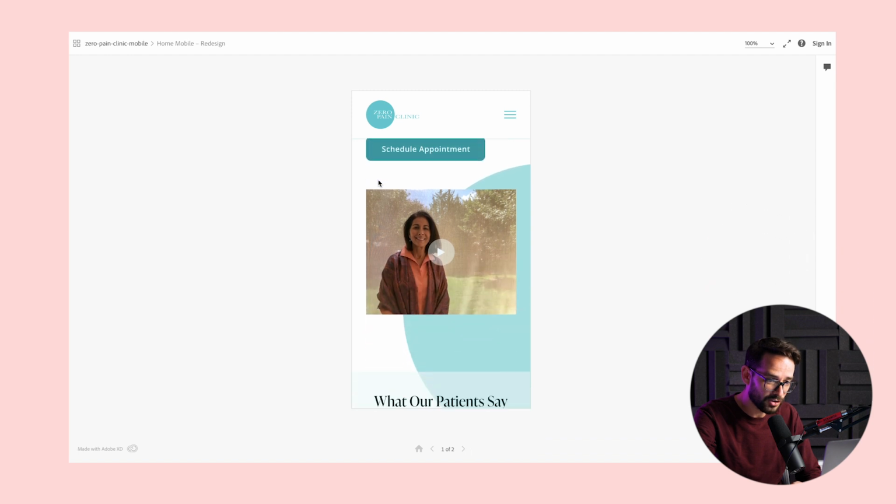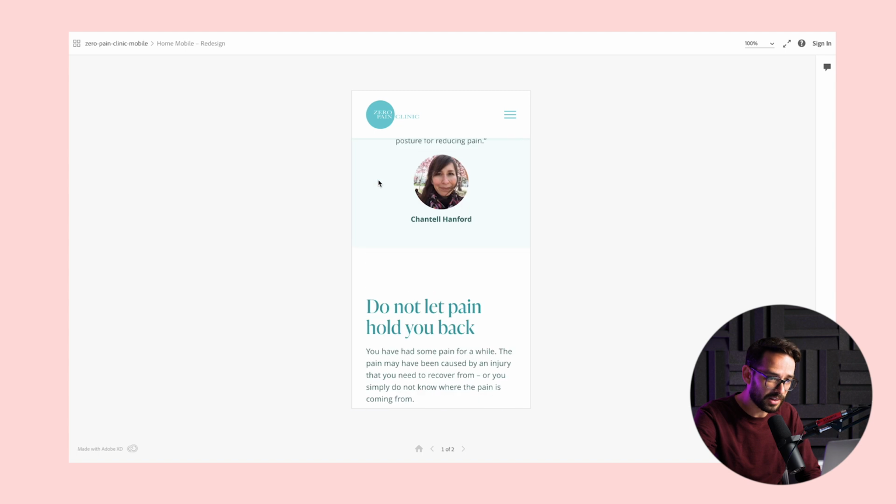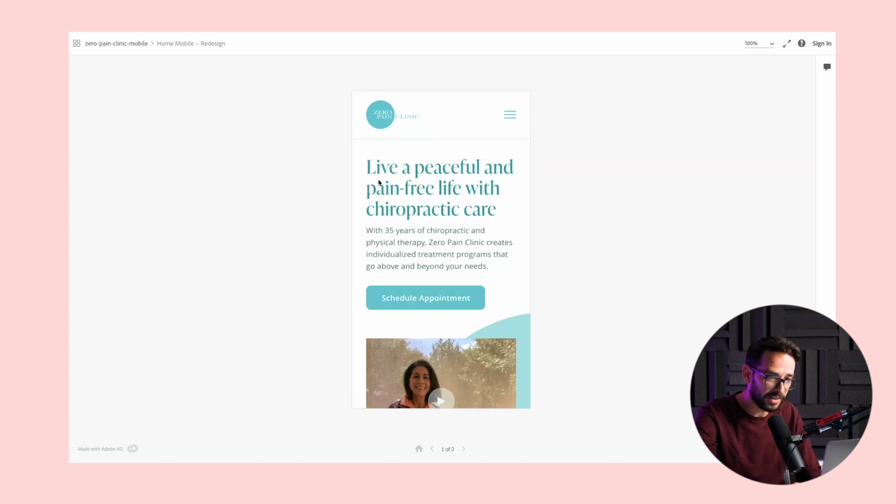Let's first scroll this. Let's start at the beginning. Obviously, this is way cleaner, and you can see that it's optimized for mobile, right? The text is a good size. We have padding on all sides. She started off by actually explaining the benefit, right? Live a peaceful life with pain-free chiropractic care, and then talking about the experience that they have and a very clear call to action to schedule an appointment.